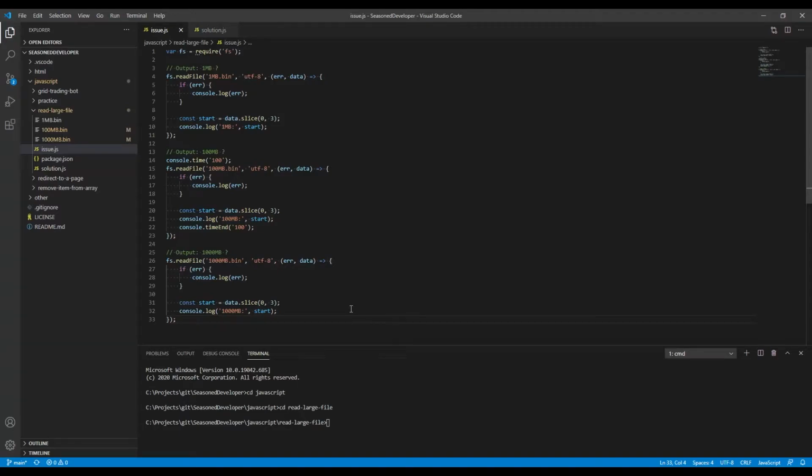Hi guys, today I wanted to share with you some quite interesting behavior about readFile. And before moving further, can you answer what will happen with these three blocks of code?